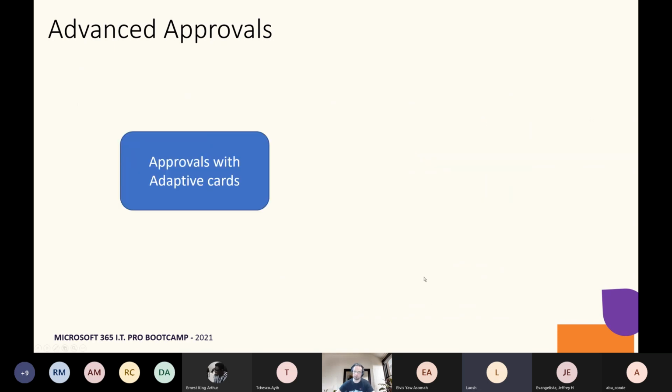Well, there are 2 options. We can use approvals with adaptive cards. This is an action available in Power Automate, and this action allows you to send a dedicated message to your Teams channel or Teams chat for a specific person with advanced information about that approval.